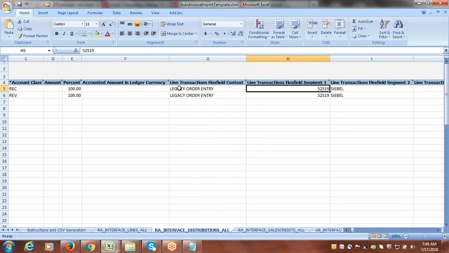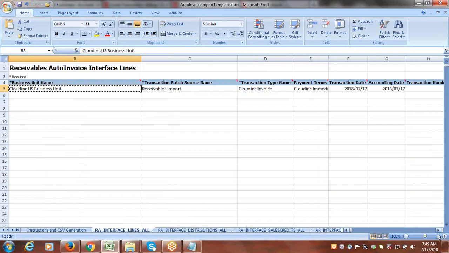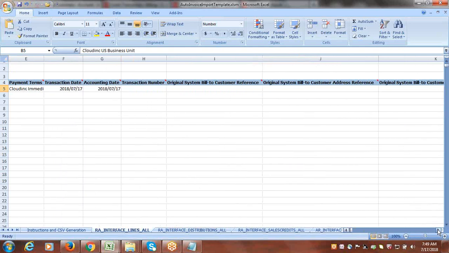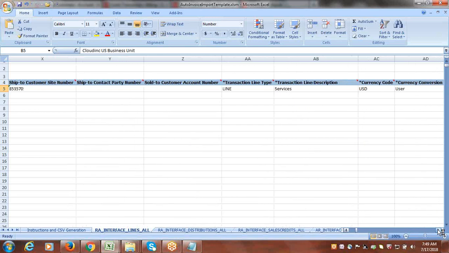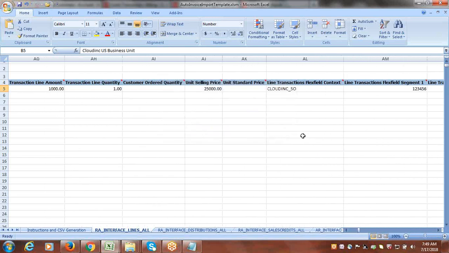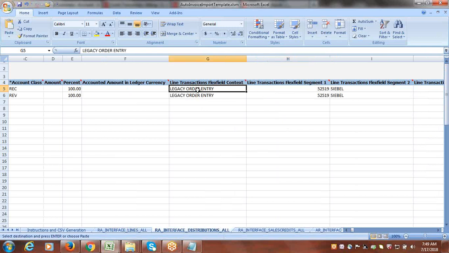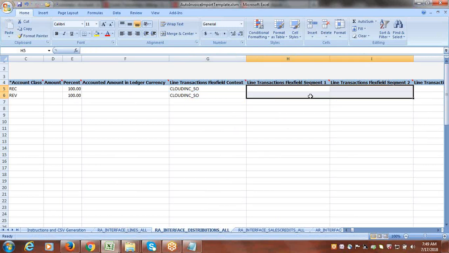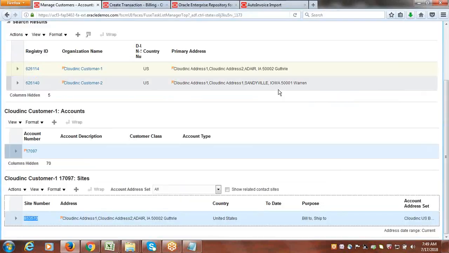100%. So here the line transaction flex will come. Whatever we have at this line level, the same we have to give for the distribution also. That's how the system will understand, based on the further information. So what is the name we have? Cloud INC SO. For both receivables and revenue we are giving it. Here remove this sample data, and the sales order line this distribution belongs to, the sales order number, you have to provide.